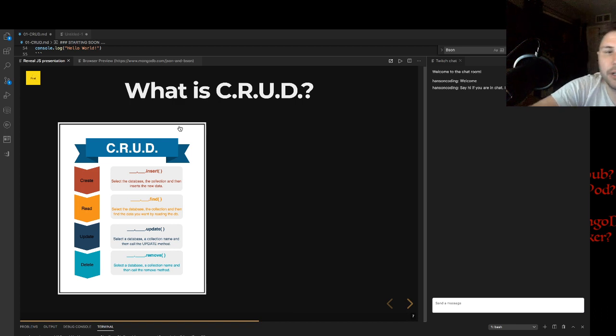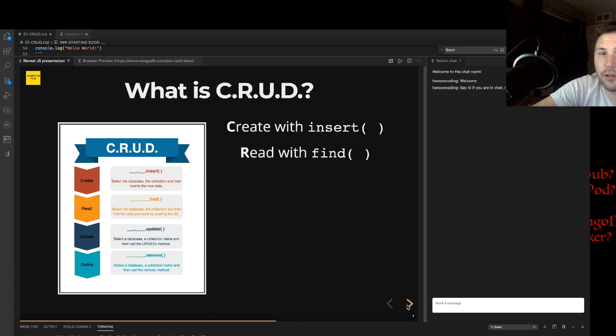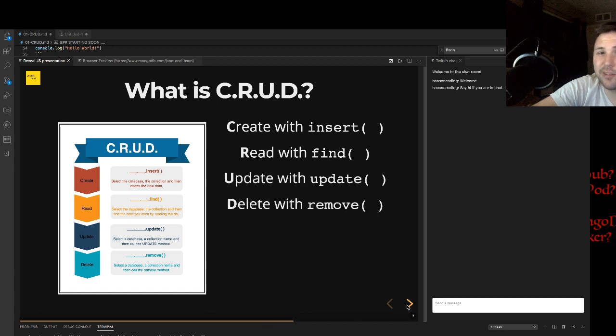So CRUD simply is an acronym that stands for create, read, update, delete. Now, in Mongo specifically, I'm simplifying things to kind of make this connection to Mongo. And that is, we use the insert method to create some kind of data. We use the find method to find the data that we're trying to read.